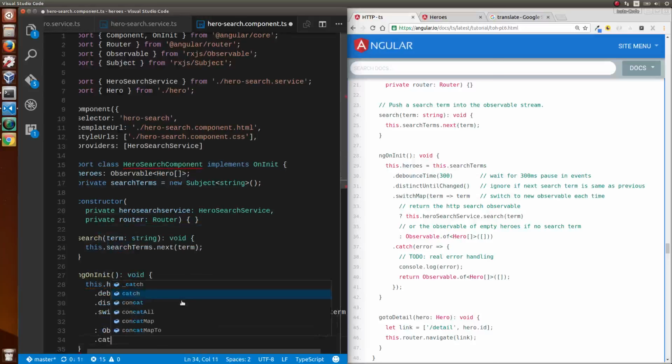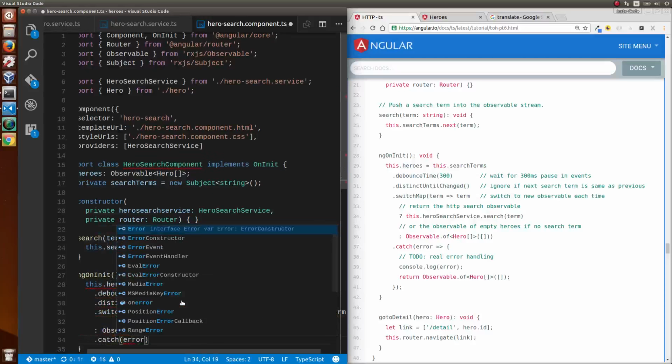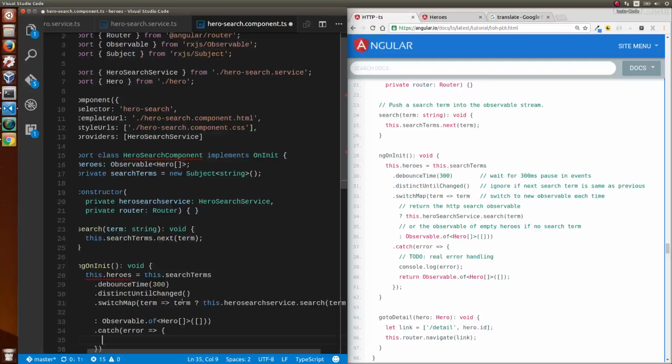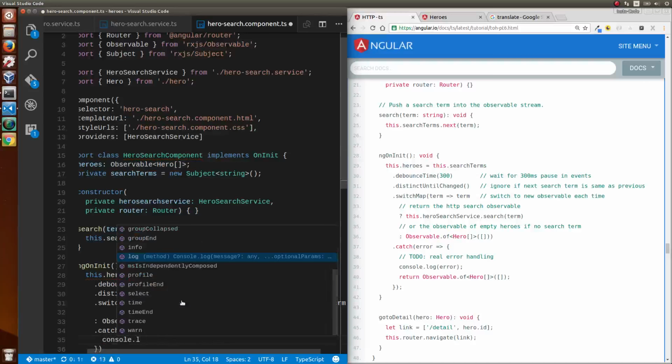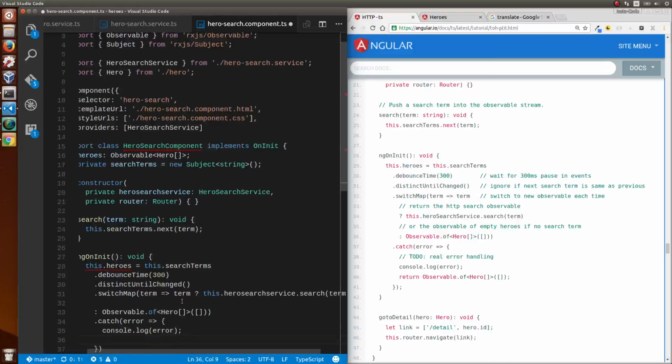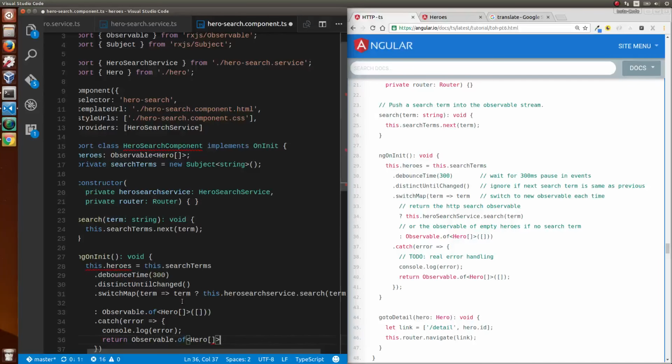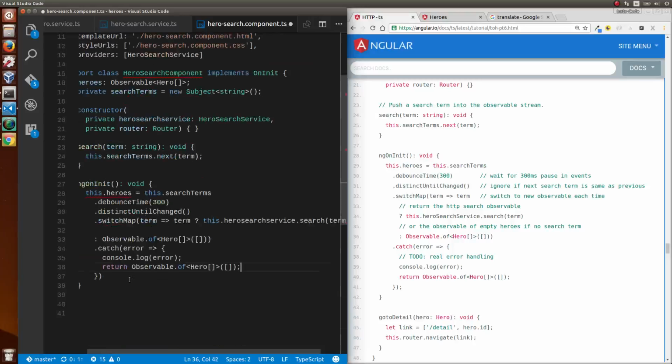Okay, and then we want to catch the error. And what we'll do with this error is we will console log the error. So console log the error to the console, and then return Observable.of hero right there. Perfect. So that is looking pretty good.